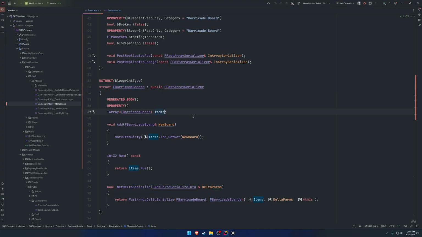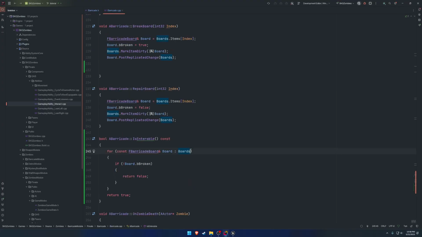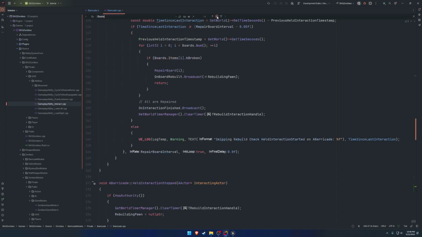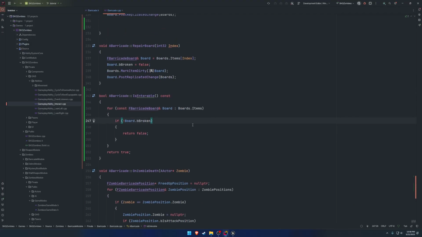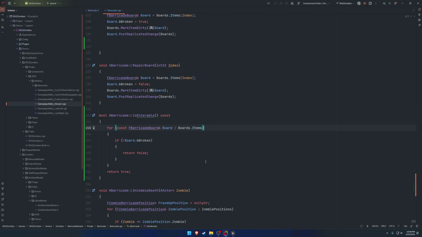So I also just realized I need to iterate over boards.items. I don't know if Unreal actually takes care of that for us or not. I think I'm doing it in another spot as well. Yeah, I am, but I'm good to go there. So make sure you're iterating over boards.items.